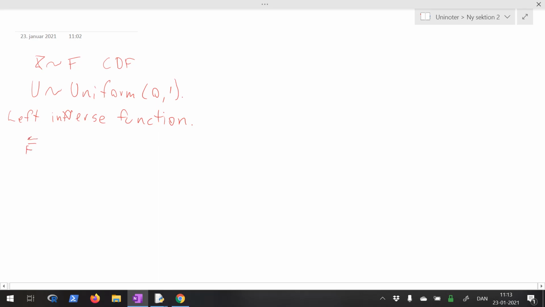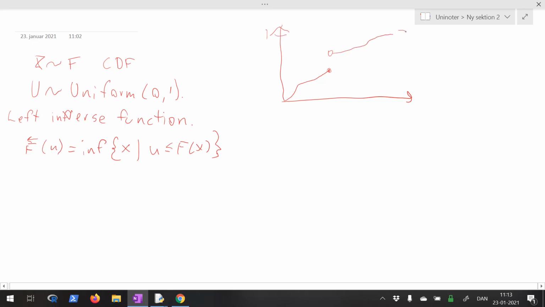which I define as the left inverse of u equals the infimum over the sample space of x, where it is true that u is less than or equal to F of x. So if I try to look at a plot here, maybe I have a CDF looking like this. Okay, then if I have my u, for example here, then I follow this line out here, then I go down, and this will then be my F left inverse of u.